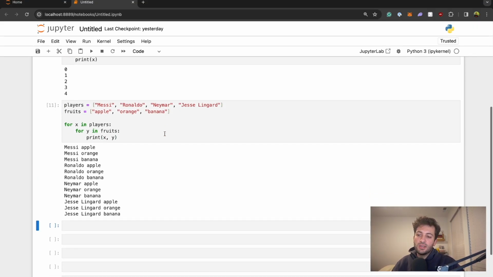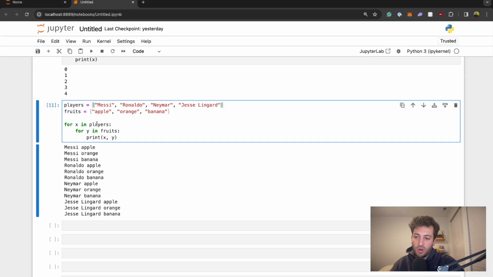As you can see from the output, it first looped over the players on the outer loop, and then when it got to Messi, it looped over this fruits list and printed apple, orange, banana. And then it went to Ronaldo, and printed apple, orange, banana.